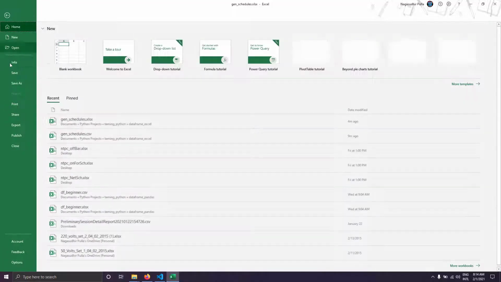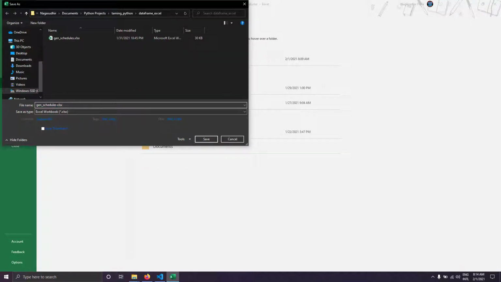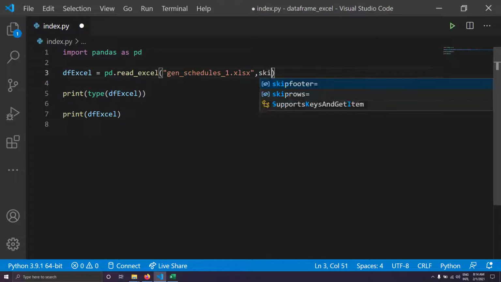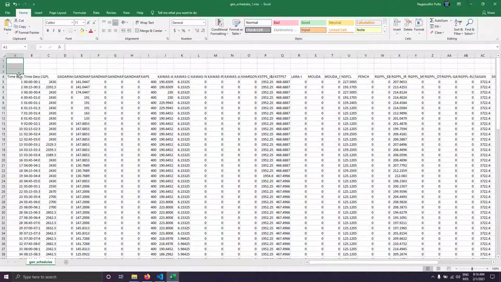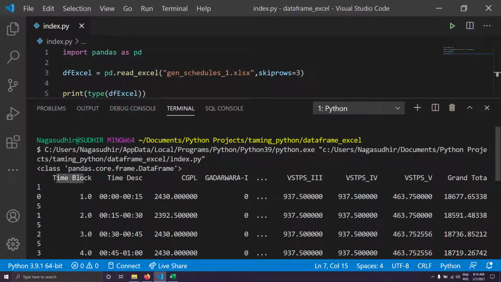I'll just save as, and I don't want to modify my original file, so I'll write gen schedules underscore 1.xlsx. Here also I'll write underscore 1.xlsx, and I'll give the option skip rows equal to 3. That means I am telling it to skip the first 3 rows because my data actually starts from the 4th row. Let me run this. Okay, my header started from the 4th row because I gave skip rows equal to 3.